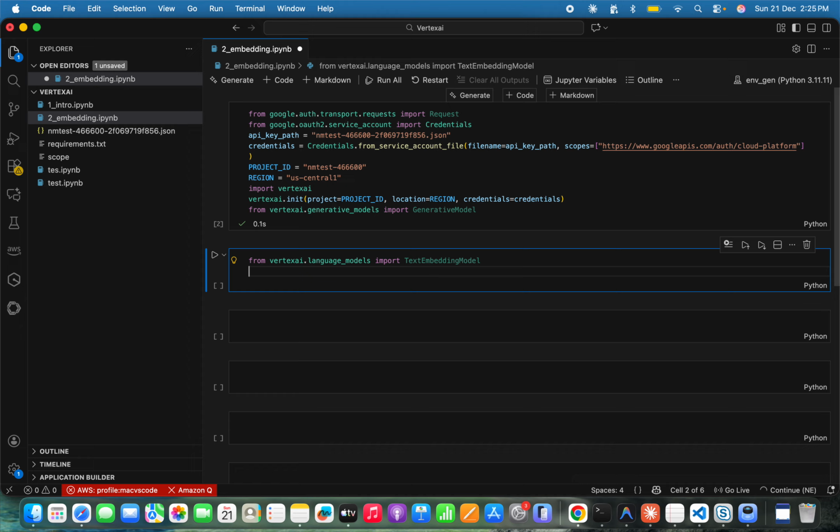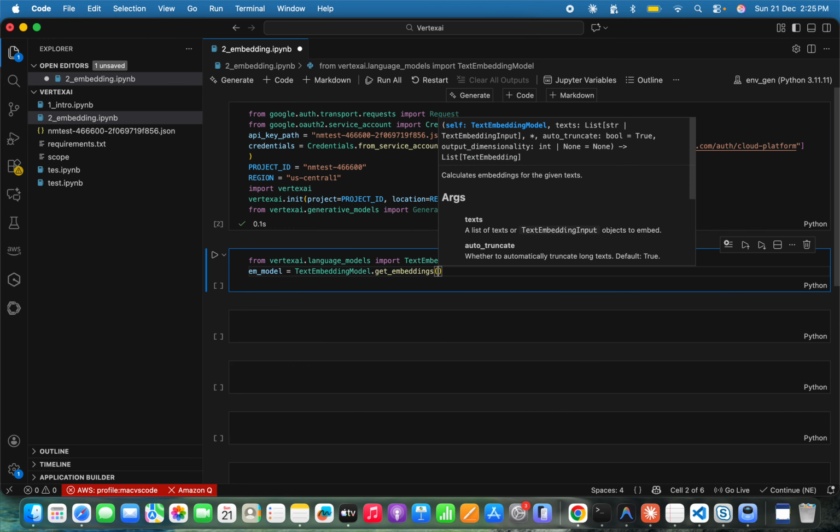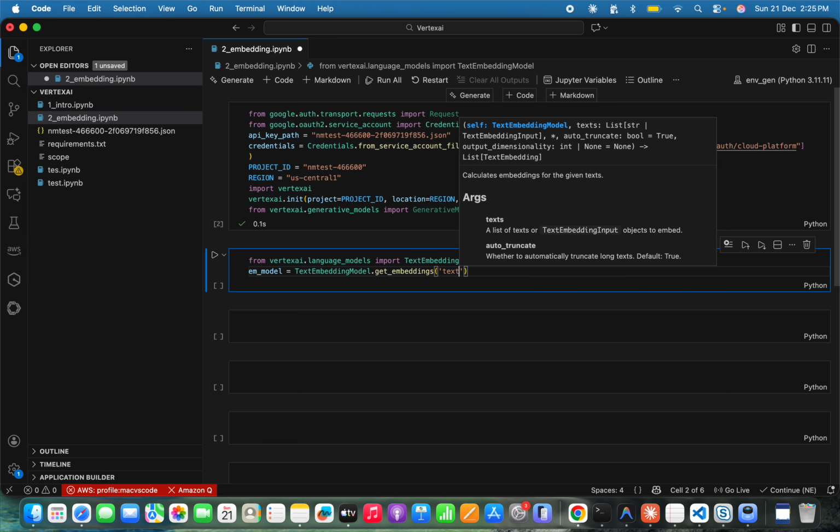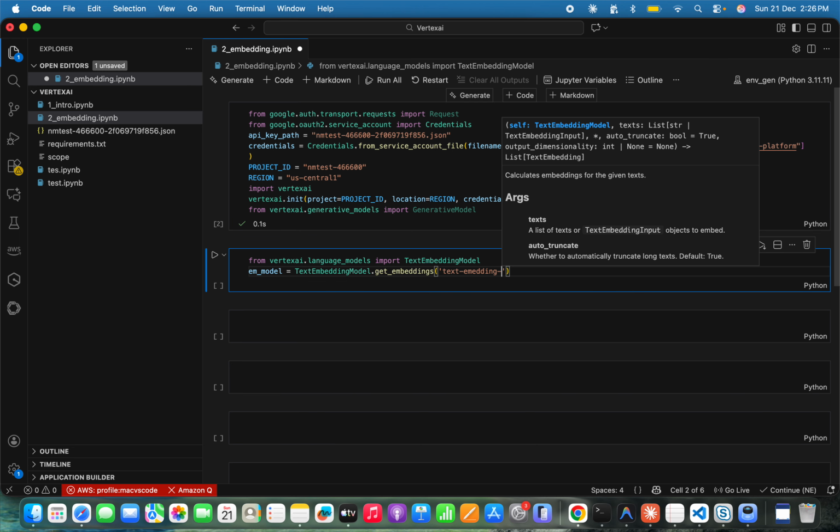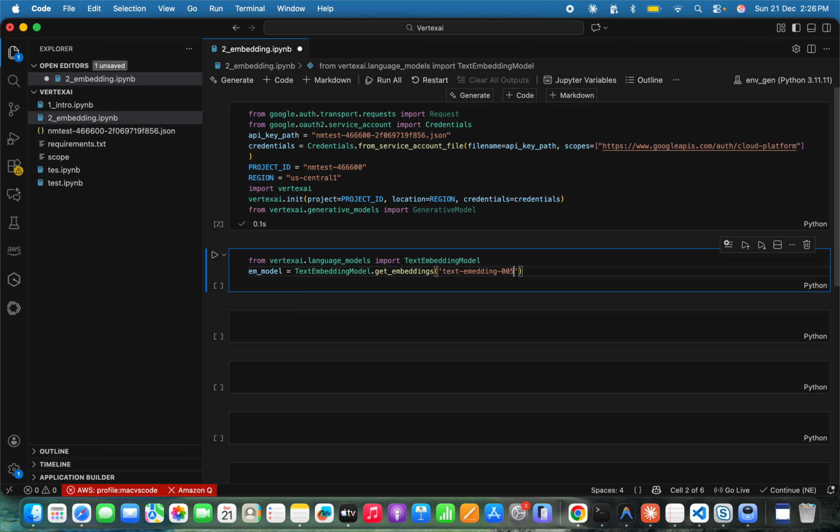Here we can see the text embedding model. Now I'm going to select the embedding model, and I can say text embedding model dot get embedding. Here we will be using the text embedding. I can say text-embedding-005 is the embedding that I am going to use.